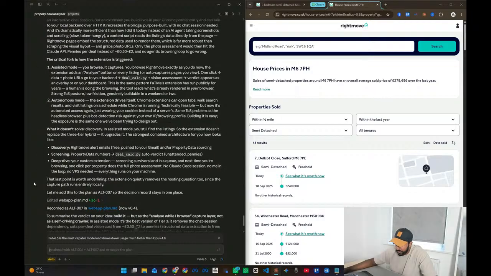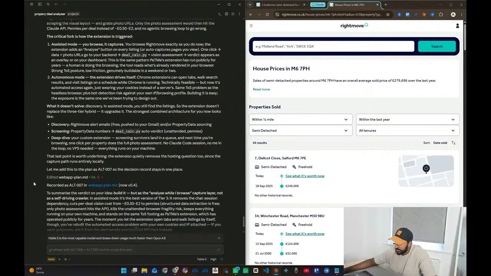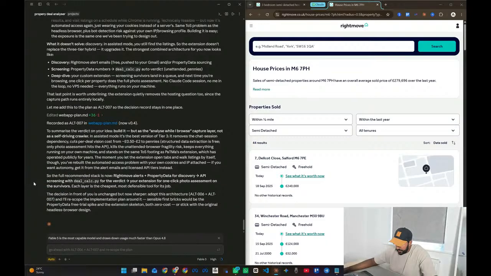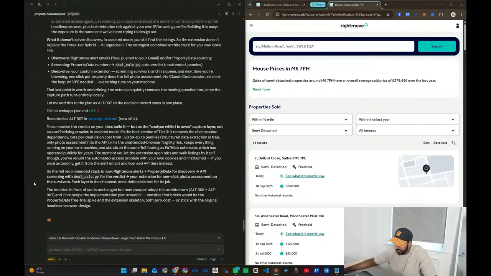But it doesn't solve discovery. In a system, you still find the listing. Spix engine doesn't replace the 300. Okay, it upgrades it. Nice. Screening. Okay, the last point is worth underlining. The extension quietly removes the hosting question, since the capture path runs entirely locally. Perfect. Okay. To summarize the verdict on your idea: build it, but as an analyze-while-I-browse capture feature.